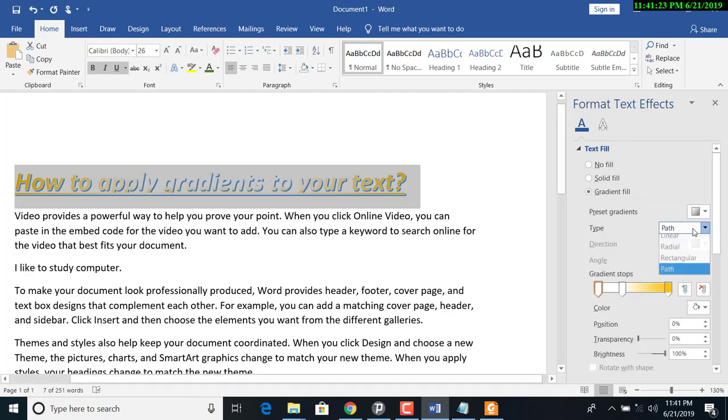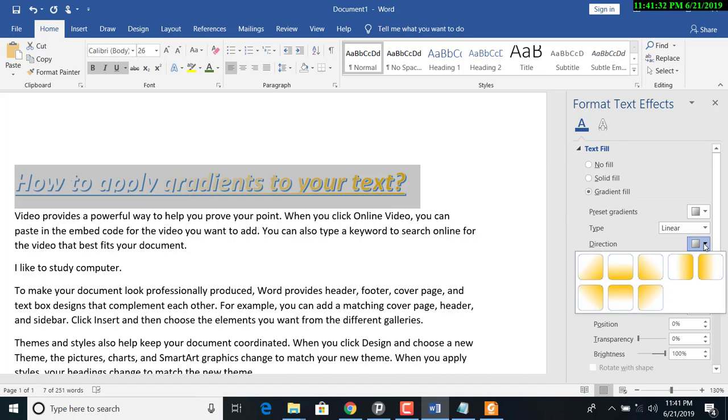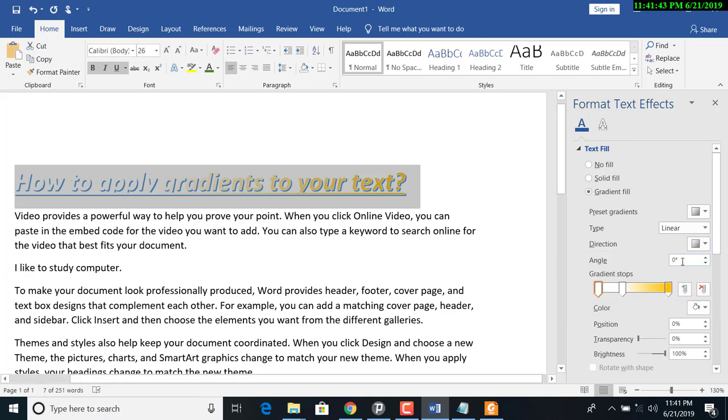Now suppose we are making this gradient, normally people use linear. So this is a linear gradient. Which way does the gradient travel? Look, there are different variations that we can see over here. It can be bottom to top, or top to bottom, or right to left, or left to right. You can click any of them. Secondly, what is the angle of the gradient? For example, it is currently a 45 degree angle. If you change it, it will change the angle to whatever angle you want.